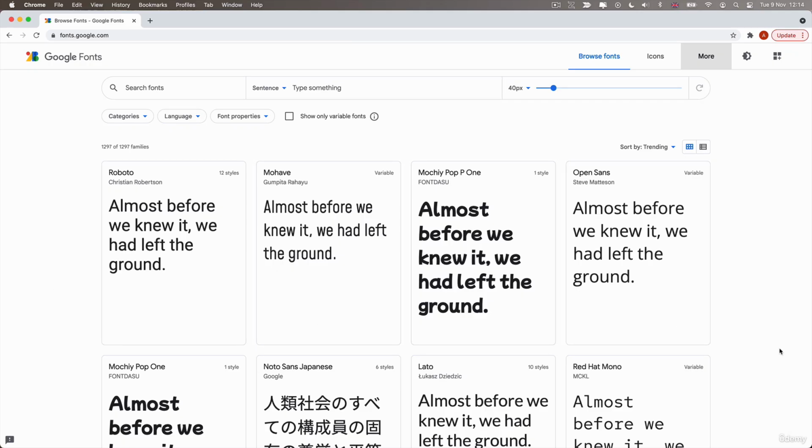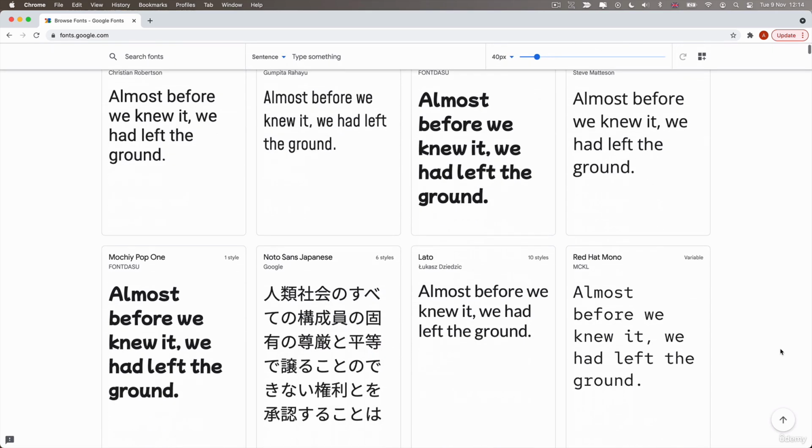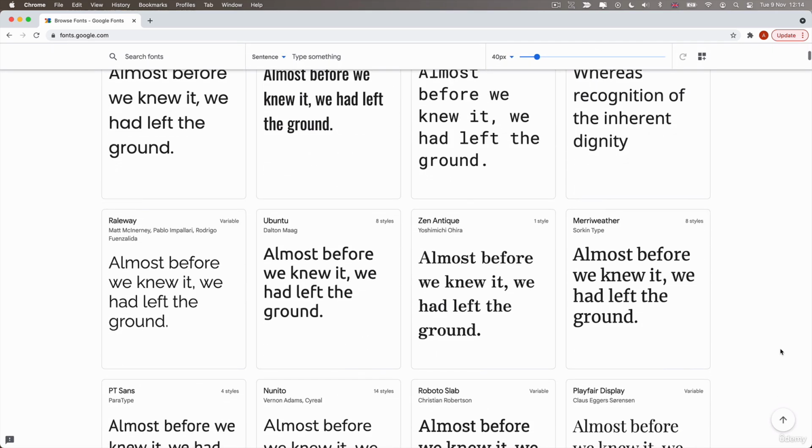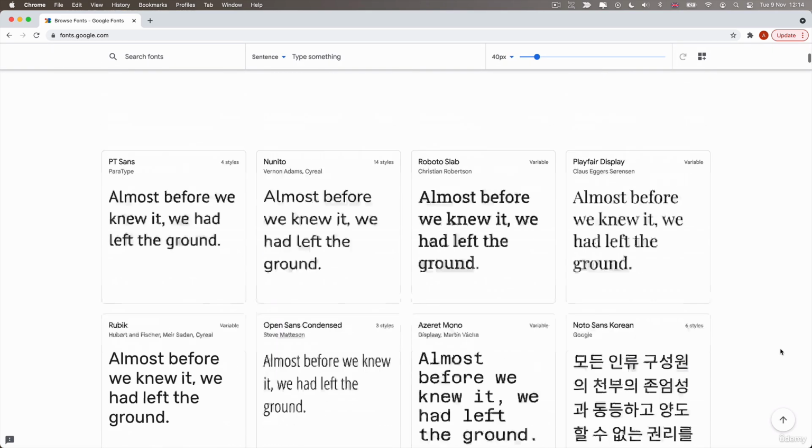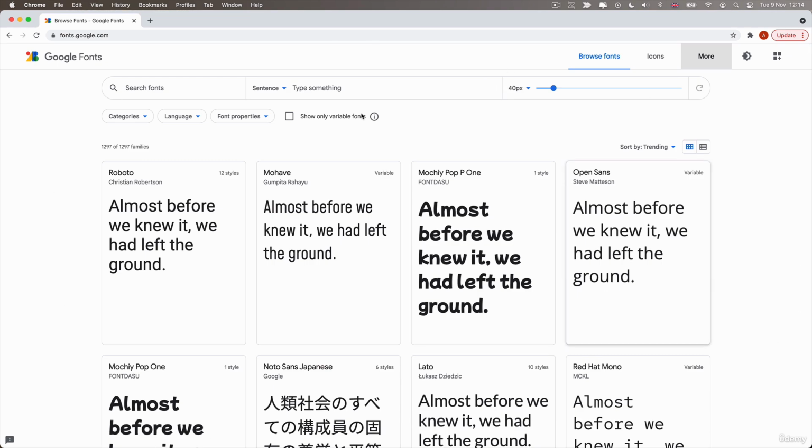So if we head over to fonts.google.com, then you can see that they've got a whole bunch of font families that you can choose from. And these are all fonts that are free for commercial use that you can simply embed into your website.